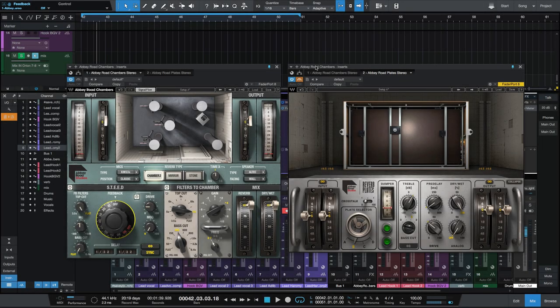What's going on, y'all? I want to show you the difference between the new Abbey Road Chambers from Waves and the Abbey Road Plates from Waves. These are both reverb plugins, but they're different types of reverb plugins: the Chambers being a chamber reverb, or echo chamber, and the Abbey Road Plates being a plate reverb. So we'll look at the difference between these two.